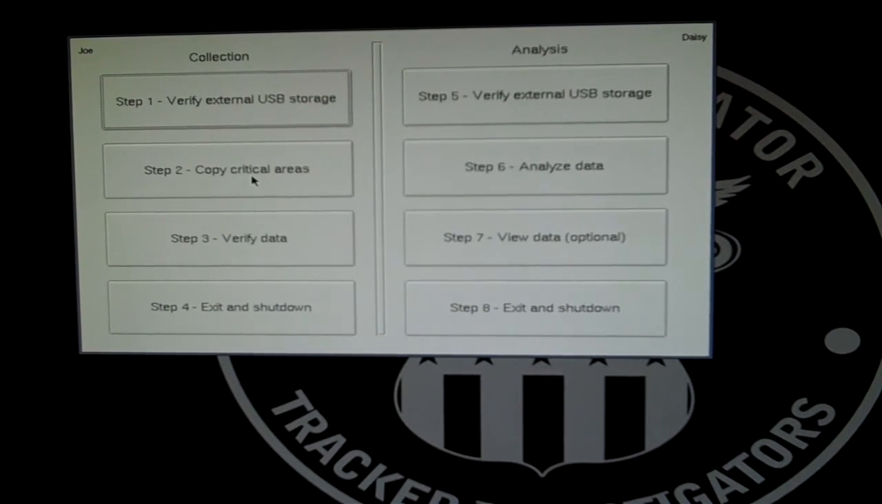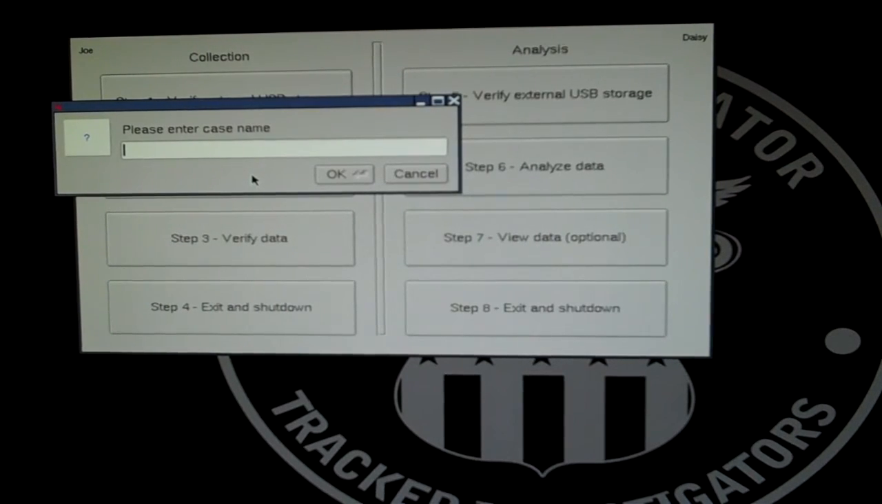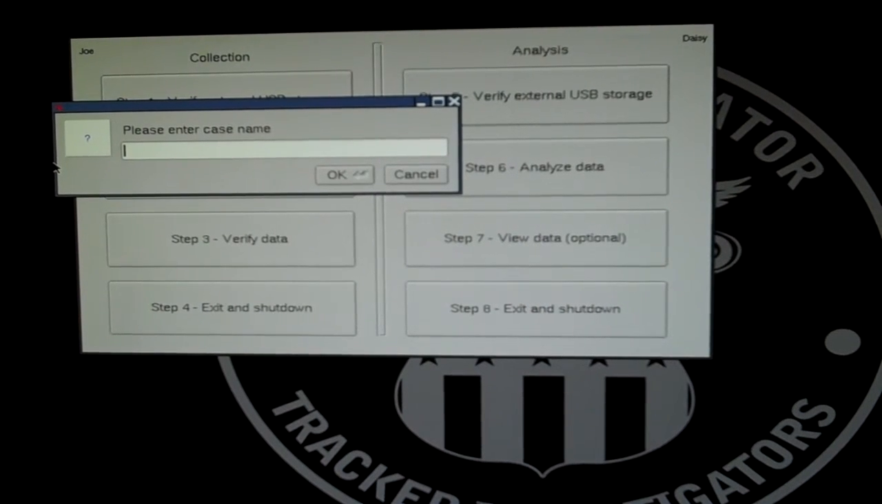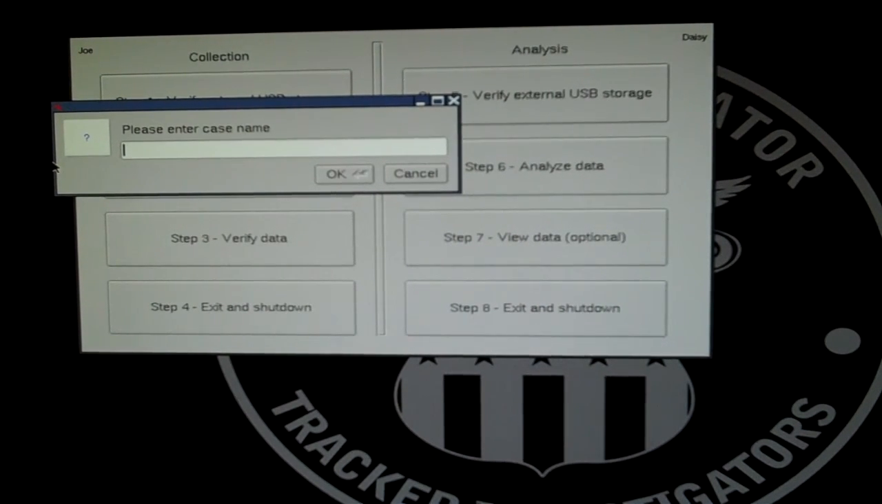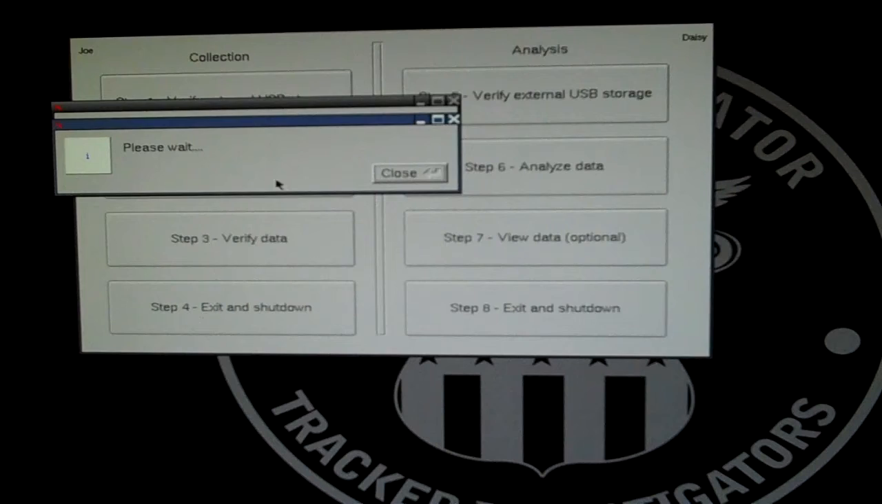Step number 2 is next. Copy critical areas. Now it's going to ask for a case name, which is great because now you can separate everything on there. So we'll go ahead and call this Test Case 1. Then you go ahead and click OK, and now it's going to start copying all the critical areas of that computer.